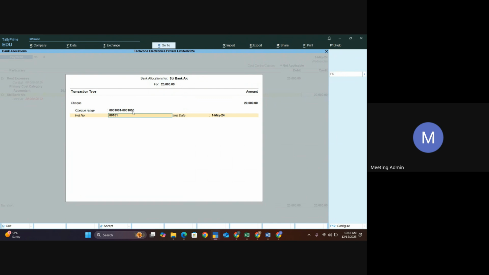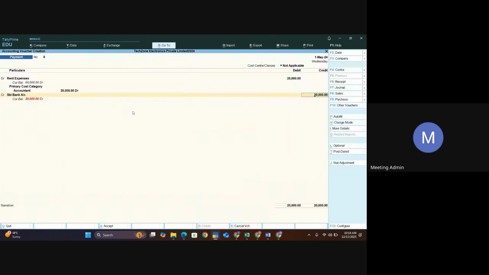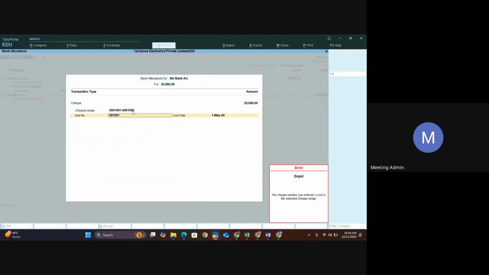Just take it as an example, 002. You are using 002. It won't take it because it's education mode. But if you're dealing with a particular check, you can take that instrument number here. Okay, so now give me a second, guys. One more zero I have left.